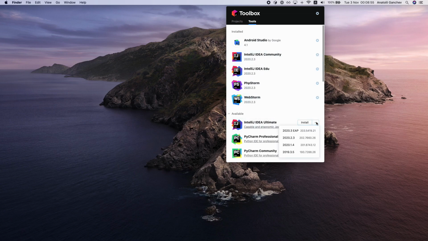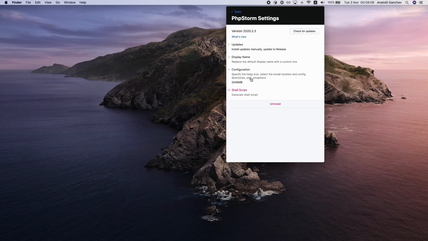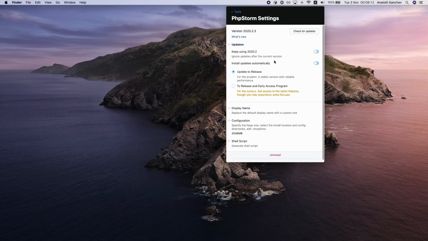You can install a certain version of PHPStorm or any other IDE and update them in the future manually or automatically. For example, you can go to settings and updates, then you can install updates automatically, and you can choose whether to update to the release version or the early access program version, which might be interesting so that you can try some of the latest features, but it could be buggy, so you might not want to do it in production.